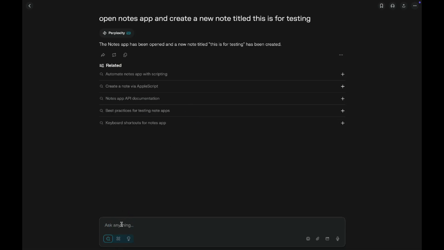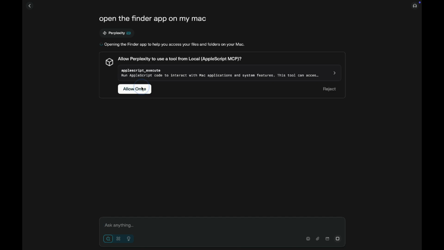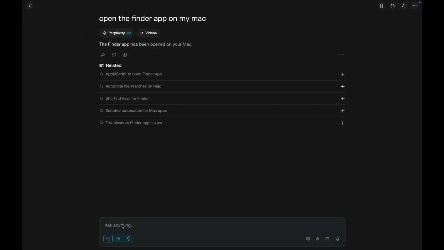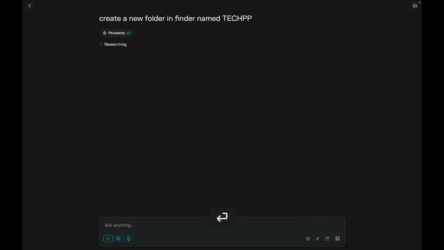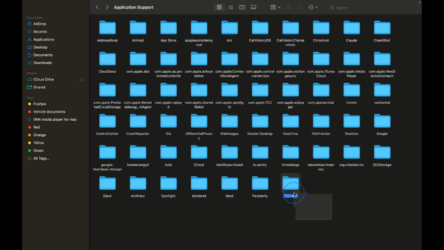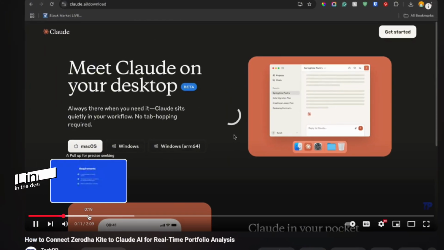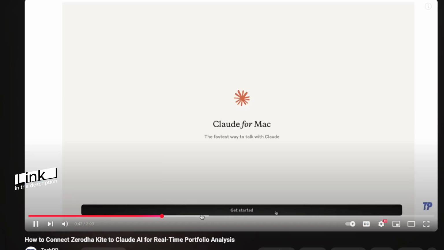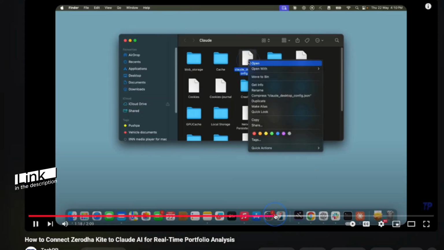MCP servers, also known as Model Context Protocol, allow you to connect external apps directly to AI assistants like ChatGPT or Claude. These connections enable natural conversations to perform real tasks, like opening apps, creating files, or analyzing your data. We recently shared a detailed guide on how to connect a Zerodha Kite MCP server to analyze stock data.